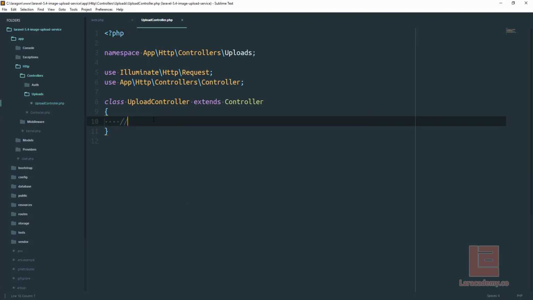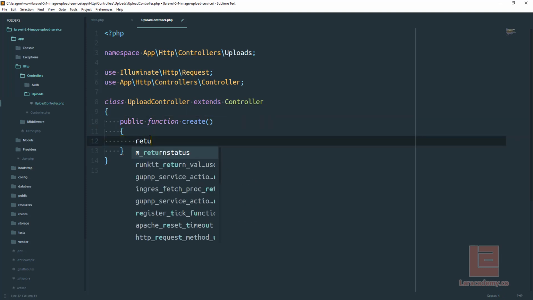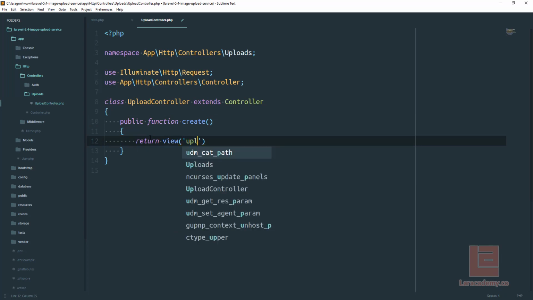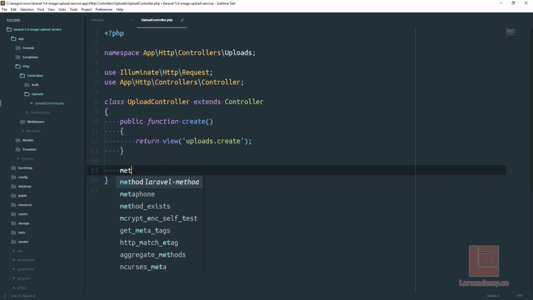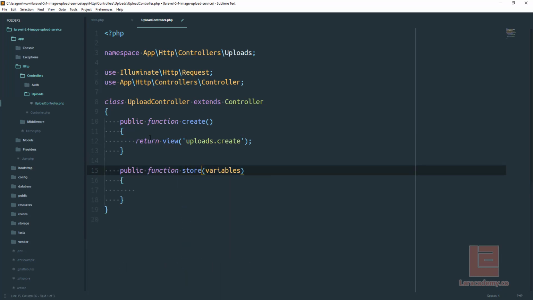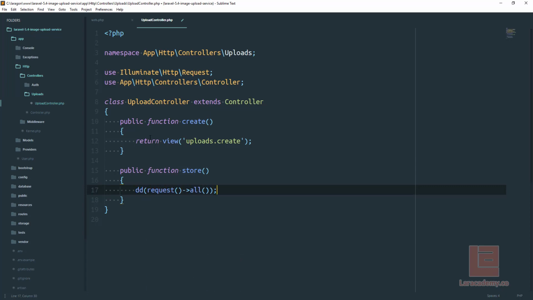Now within this controller, let's create the two functions that we're going to be using. We'll create a function for create, and we're not going to pass in any variables, and we're going to just return a view, and we're going to return the view uploads.create. The second method here is going to be a store method. Once again, we're not passing in any variables, and we're just going to do a die and dump, and let's spit out the request.